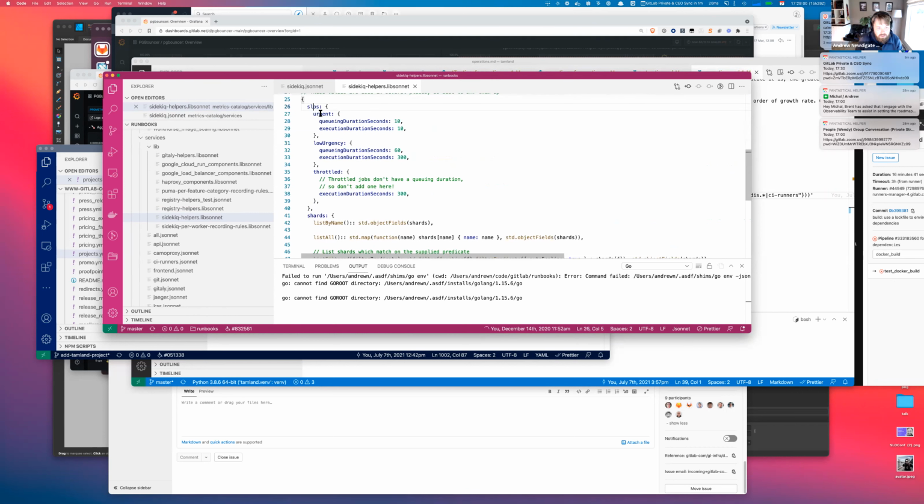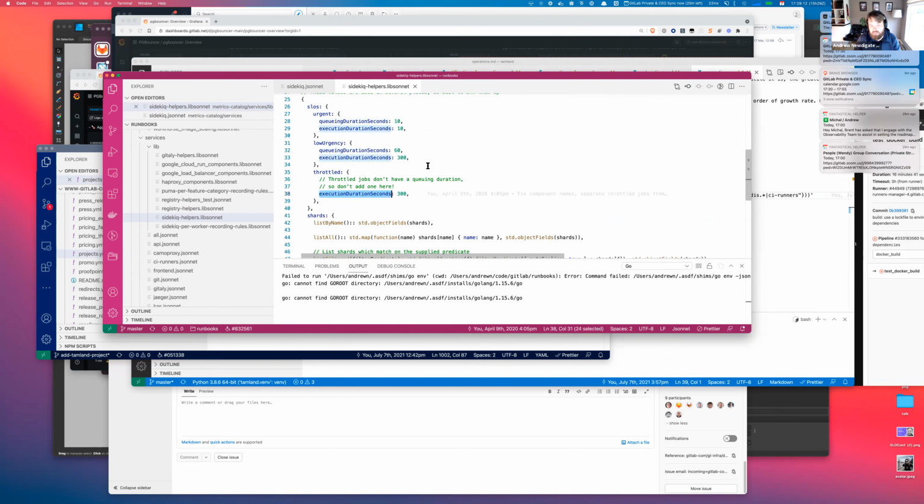So we've got the urgent queuing duration 10 seconds, execution duration 10 seconds, low urgency 60 seconds and 300, and throttled doesn't have a queuing duration because it can queue forever, and it's got an execution duration maximum of 5 minutes. So as long as we're not exceeding those numbers, we should be okay to expand the HPA as high as we want to.